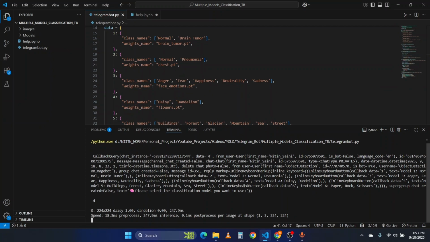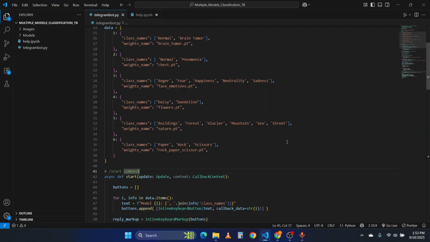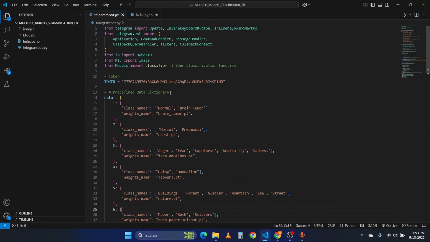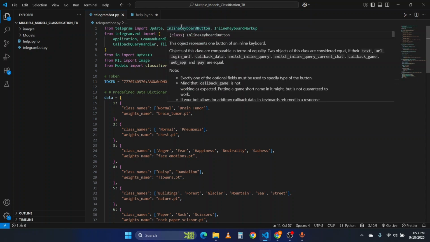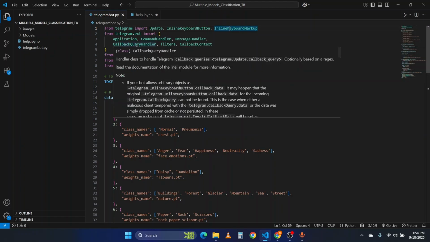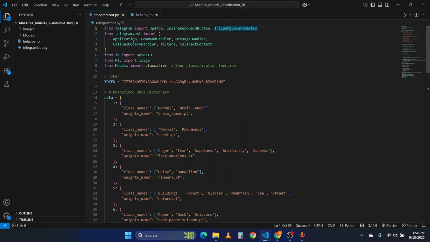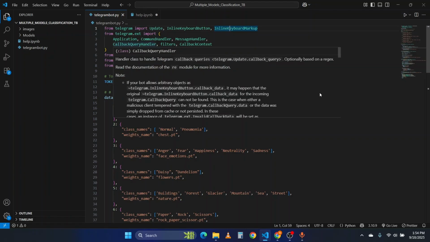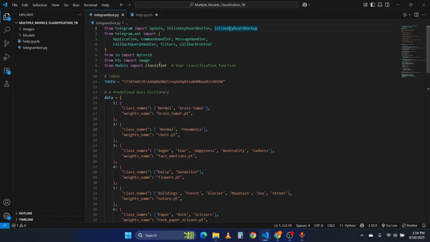So let me explain how you can create this type of Telegram bot. For that, the first thing you have to do is import these packages which I have used from telegram: import Update, InlineKeyboardButton. I will explain the use of each package. From telegram.ext, import Application, CommandHandler. I will explain everything, what is the use of BytesIO and what is the use of Image.